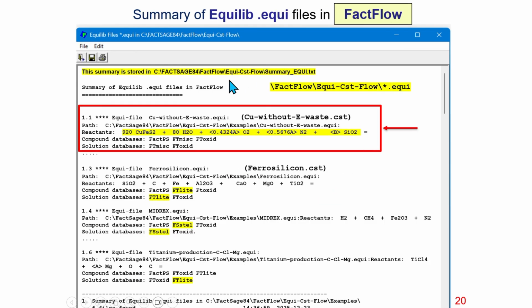This is a list of the Equi files in FactFlow. And these values in FactFlow are saved in the Equi CST flow subfolder. Equi asterisk here. And here we see the first one is the copper without e-waste Equi. And you recognize it. It's the very same system that we'd actually defined manually. And it's stored in the CST flow examples, copper without Equi. And we're going to be loading this in a moment. We see the databases that we chose. There are other examples for FactFlow on your computer.